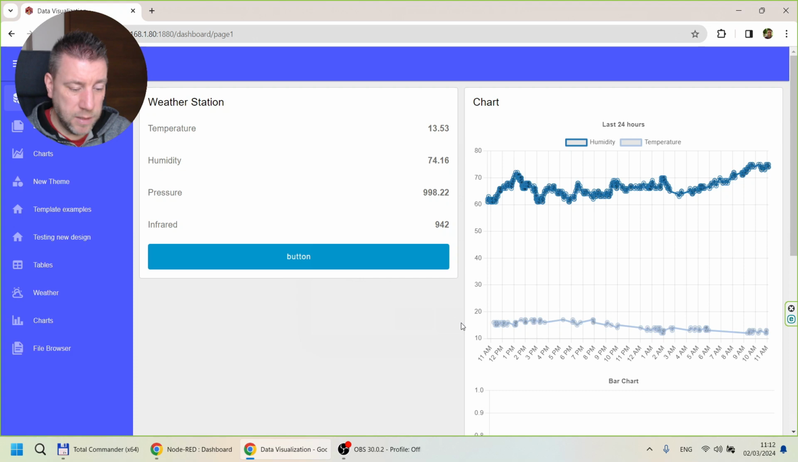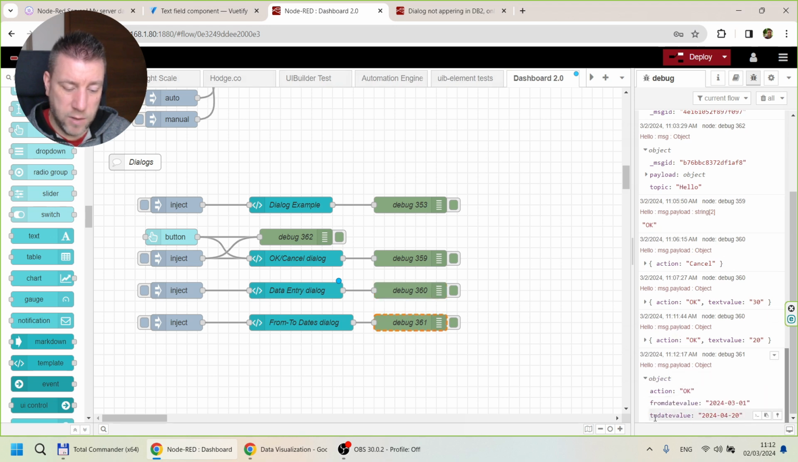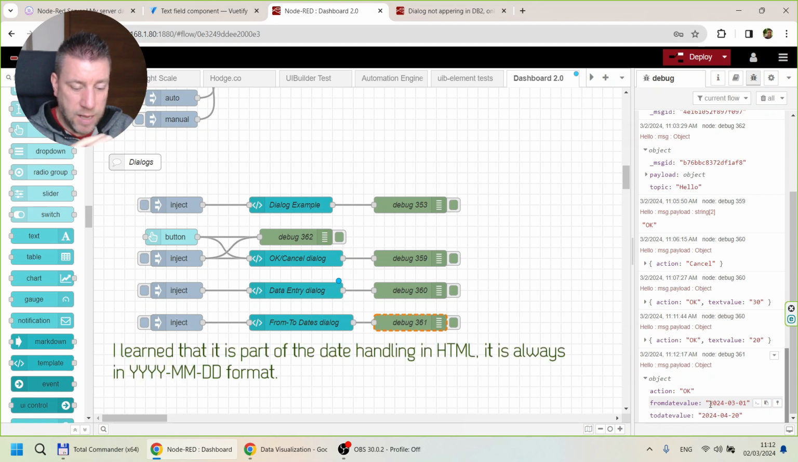And if I submit, then I get again an action which says the OK button was pressed, and I get a from date value and a to date value. And I'm not really sure how localization works in the Vue components. I mean, this is normally how I use dates locally. In Hungary we do year, month, day. And I don't know whether it's, but you know, my Windows is set to the UK localization. So actually it would be day, month, year.